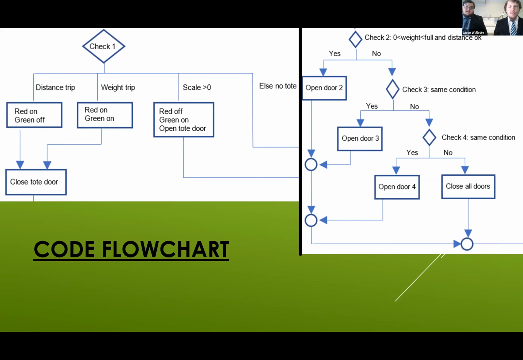This just shows that it checks for each door, it'll check the tote and the other totes to see the state of each of the totes. That way it doesn't just shut a door and then open a door over something that's already full or not even there.